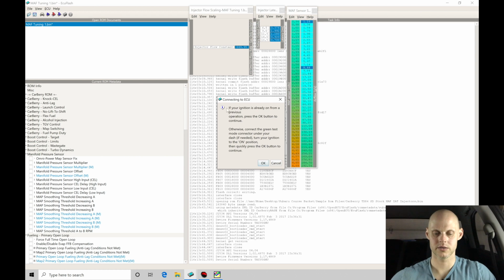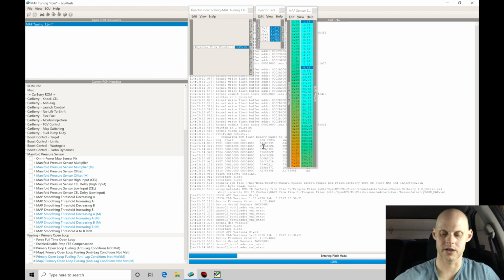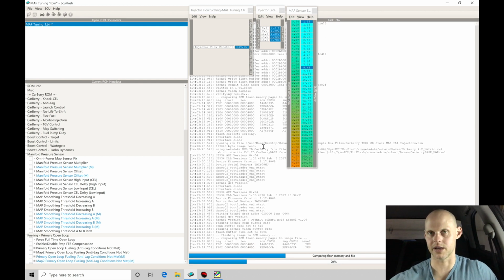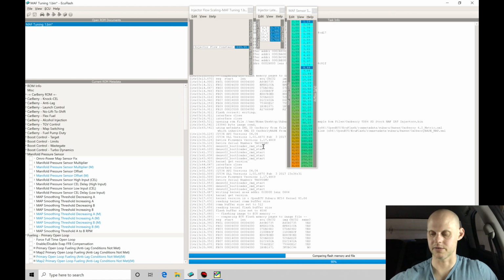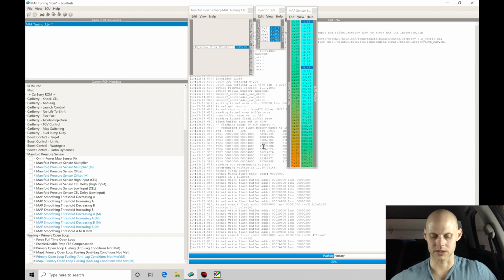We can see that it's going to ask me the same thing again. So I make sure the ignition key is all the way off, turn the green connector on, hit OK, wait a second, and then start it. It should hopefully go into flash mode now. And it looks like it's flashing. Sometimes it does that, probably every 10 flashes or so, it'll give me an error like that. Let's let this finish.